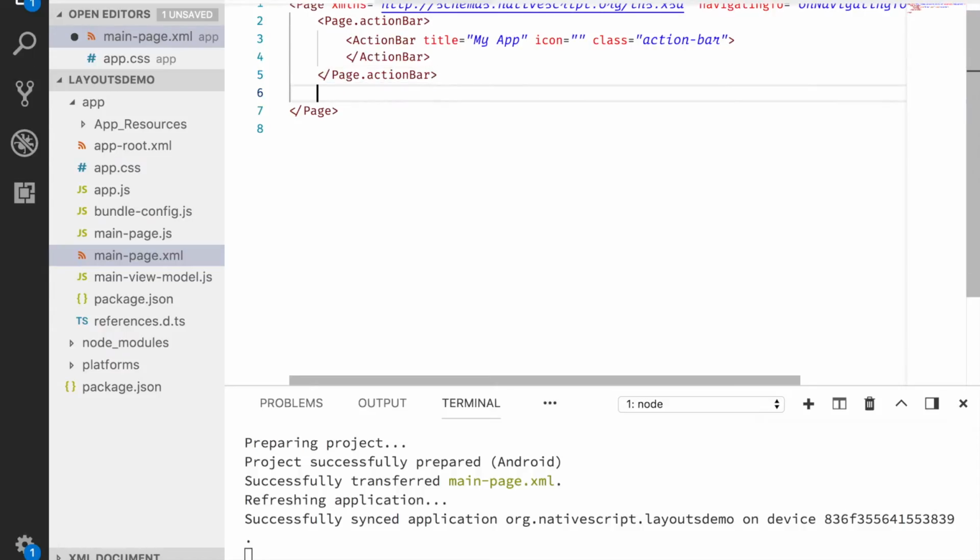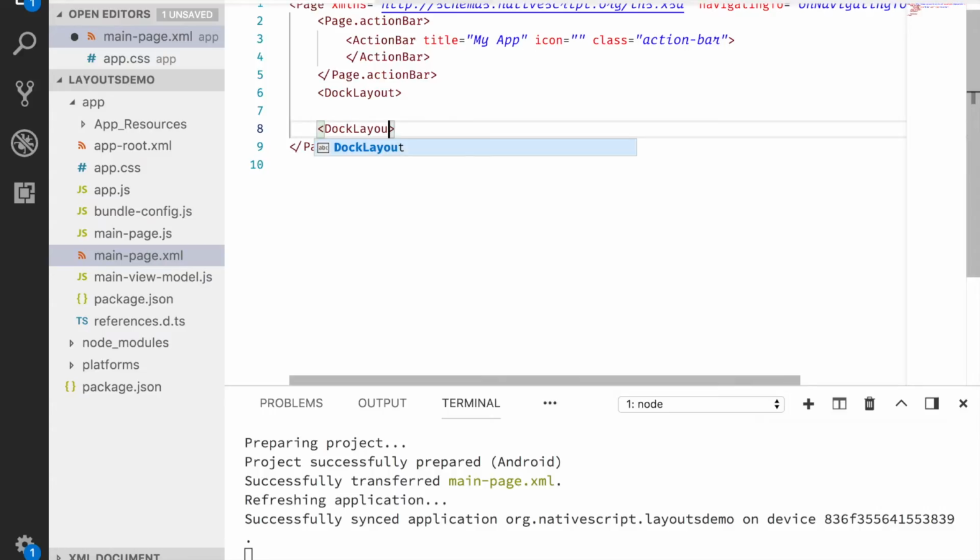So next we'll get into dock layout. I'm saving the best for the last. So that would be Flexbox layout and grid layout. So we finished stack layout and then absolute layout. Now we are going to dock layout. Dock layout is one of the very interesting layouts in NativeScript.